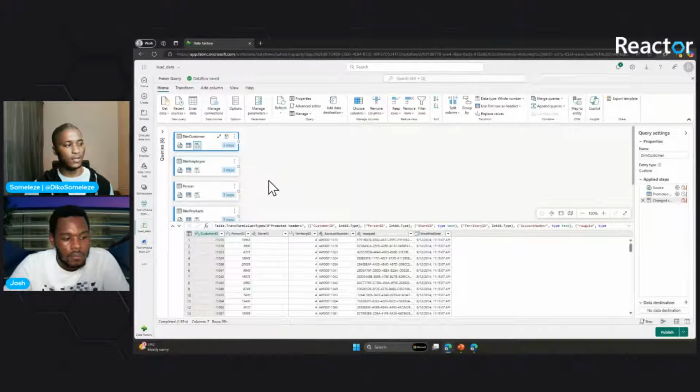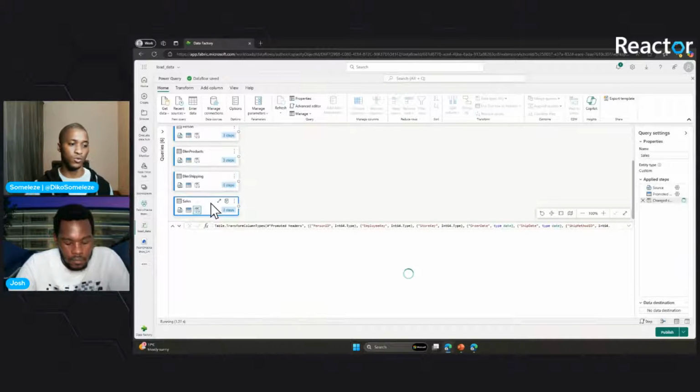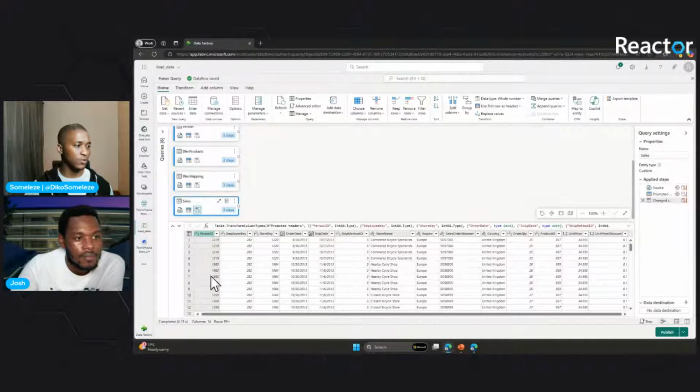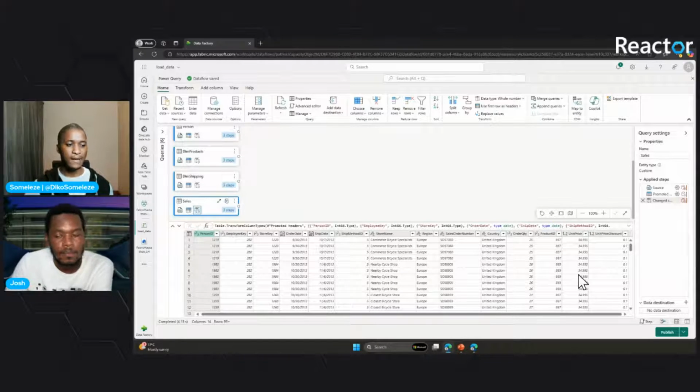First, I'm going to choose a table or a query that I want to work with. So I'm going to choose sales. And there's a preview of my table of how it looks. Here with the sales table, I have a few columns that I may need if at a later point, me and Josh want to visualize this data, for example. But it doesn't really tell a complete story.